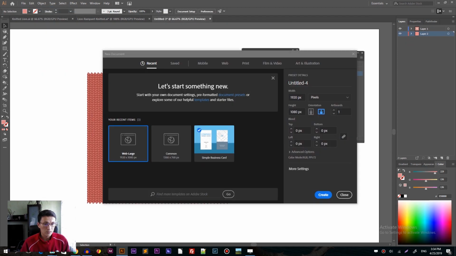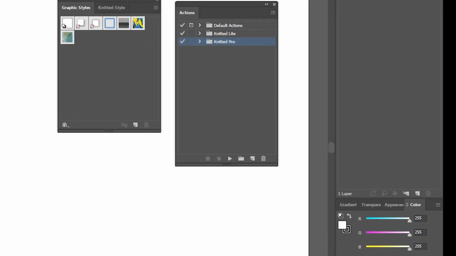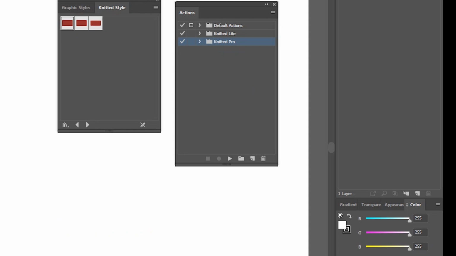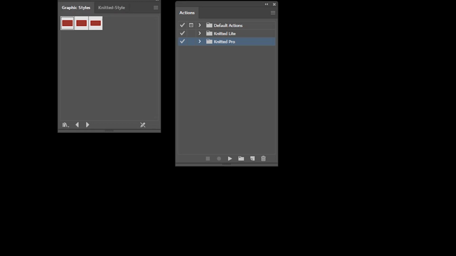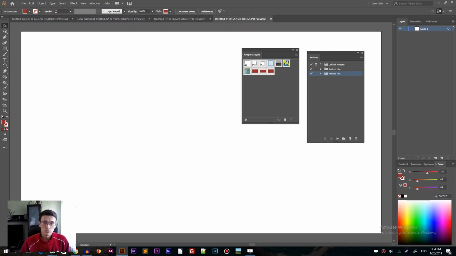Once you load a new document or launch Adobe Illustrator, you will find the Kneaded Pro actions, but they require the graphic styles. You can find the graphic styles here, Kneaded style, and finally click on them to select them, because they are supposed to appear as graphic styles, and you are good to go.